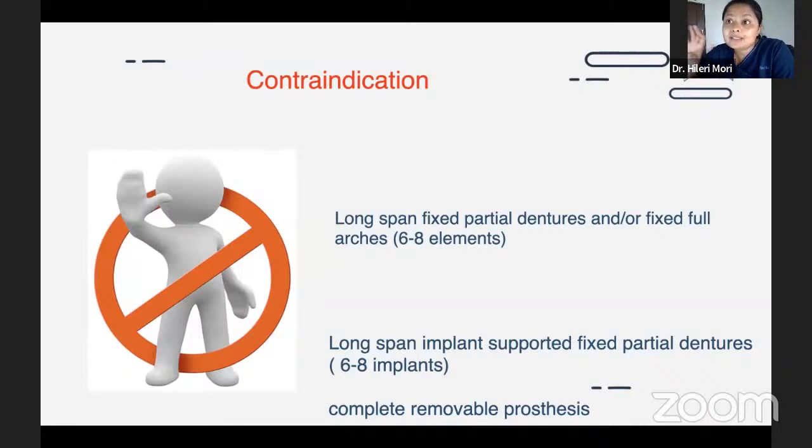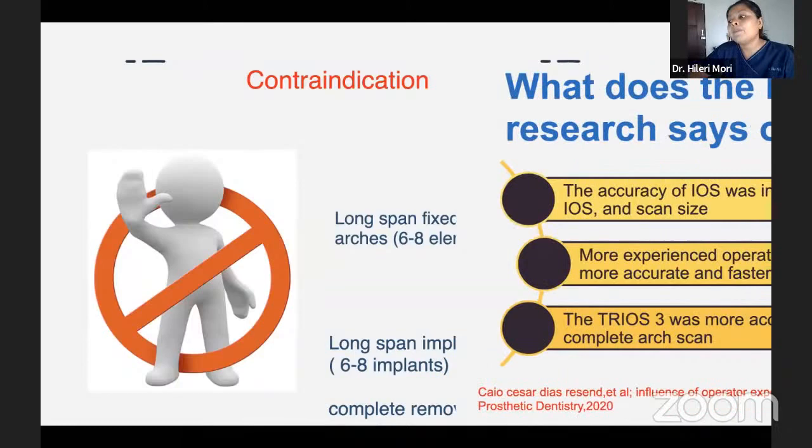And that is the only area where conventional impression still dominates. That is the area where your green stick and zinc oxide eugenol impressions are still the best. They are beating intraoral scanners, but many studies are ongoing right now, and let's see what the future is holding for us.